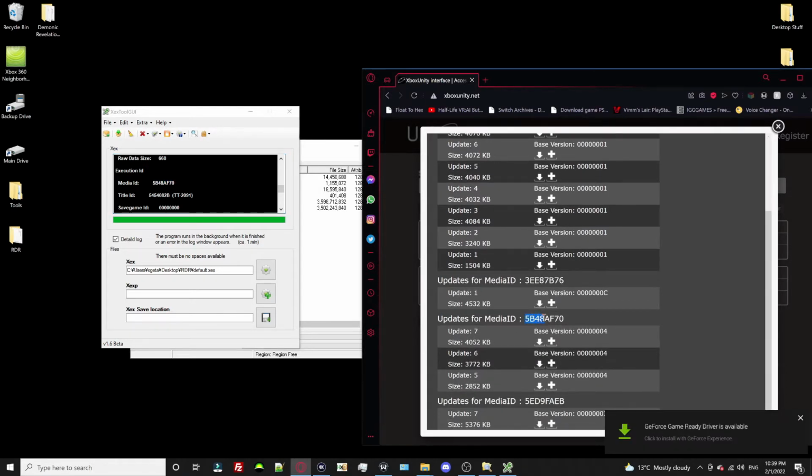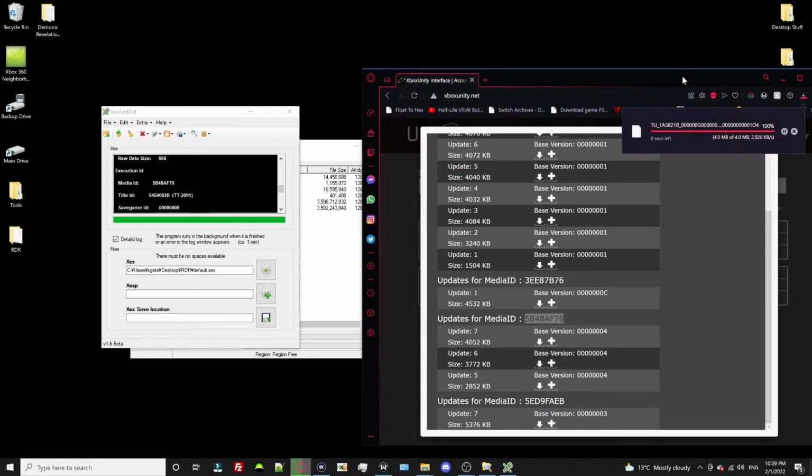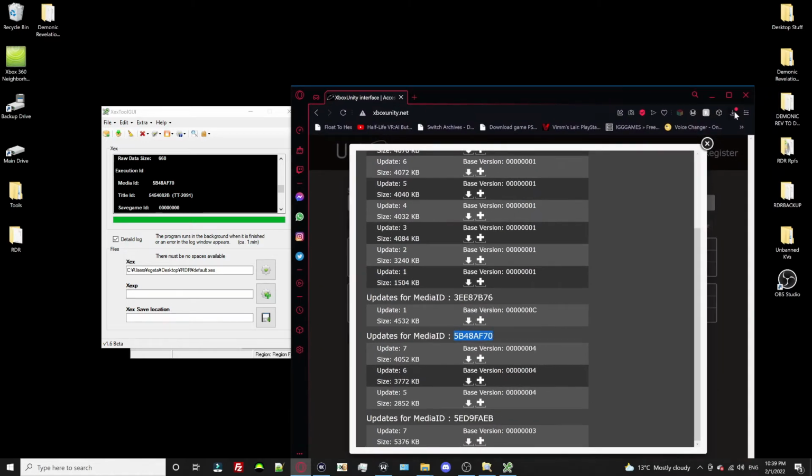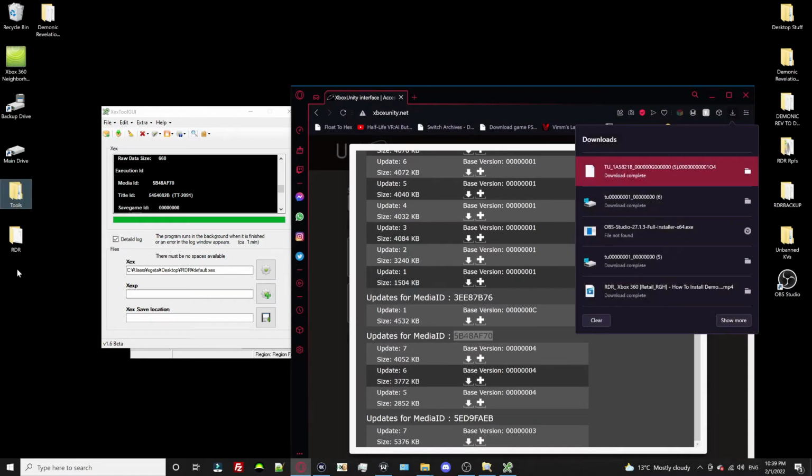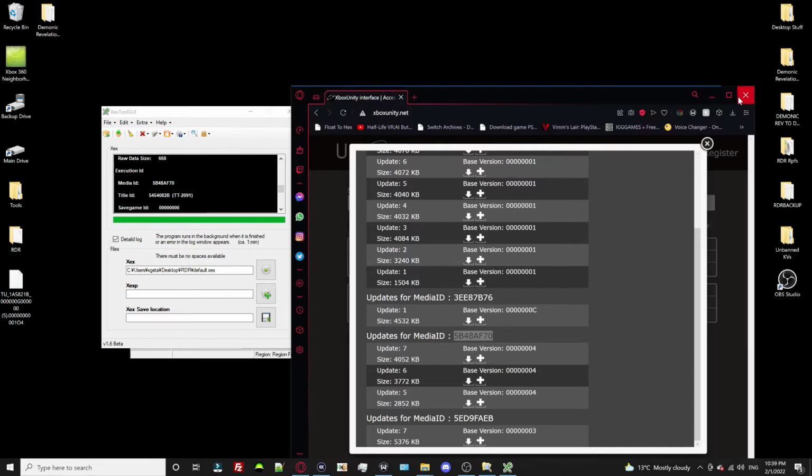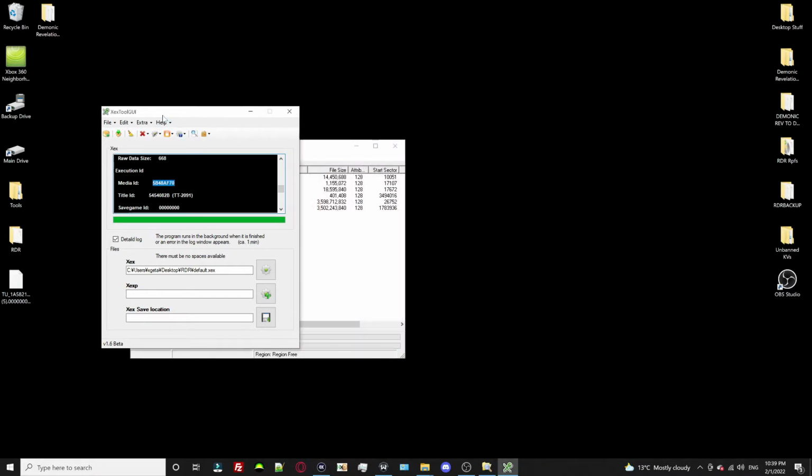It says 5B48AF70, and we're going to click the latest title update for this game version, and the last update for this game was update 7. We're just going to download that. Then you want to go to your downloads or wherever it downloaded to, and just extract it to your desktop. Now you can close your browser. You no longer need it.